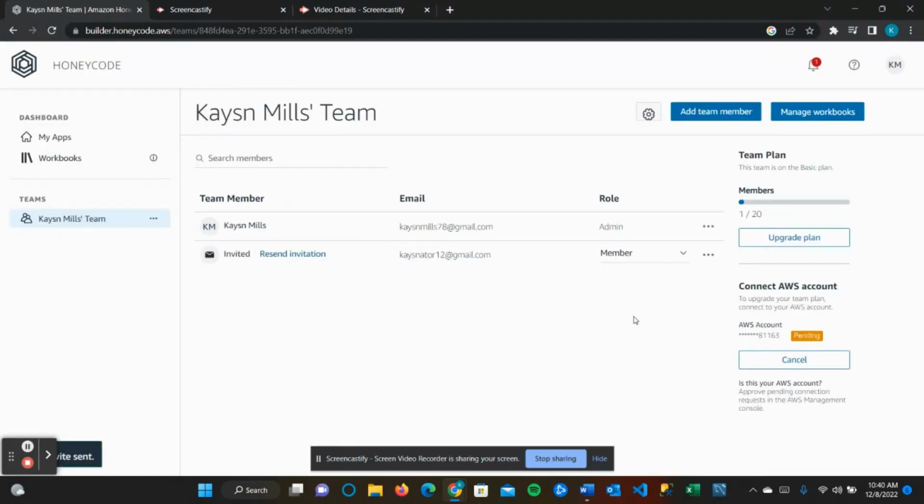And once they create an account and accept the invite, their name will show up here on your team as well. Right now it says invited, but they'll just show as a member. Also note there's a 20-person limit for the free plan of Honeycode. So after that, we need to upgrade the plan. But for all that we're going to be doing, this is going to be totally free.